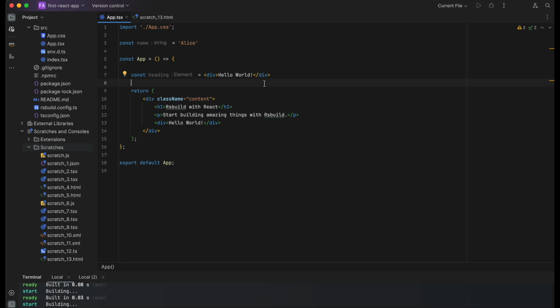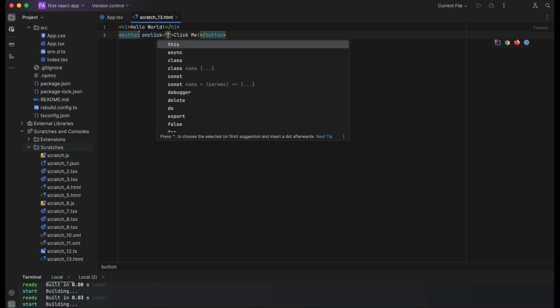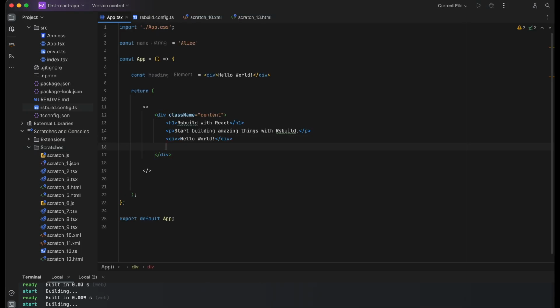JSX needs to be inside JavaScript. Unlike HTML, JSX isn't written in a separate file, it's embedded directly within JavaScript. JSX uses camel case for attributes. In HTML, we write attributes like class and onclick, but in JSX, we use className and onClick.